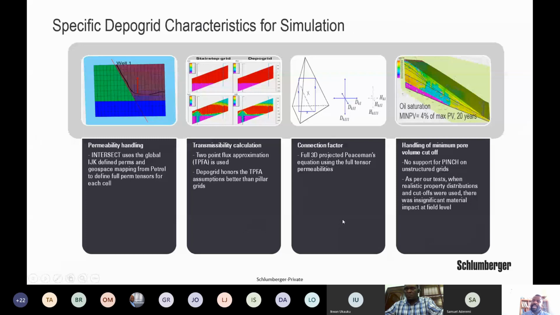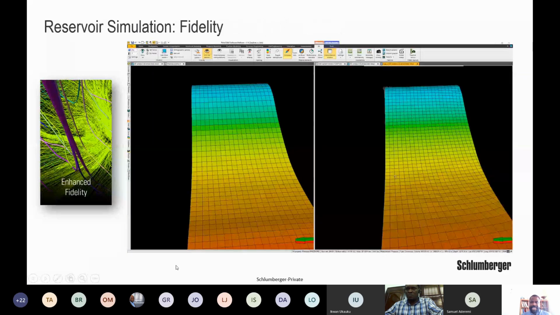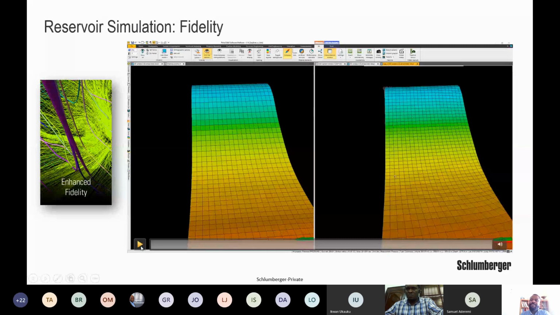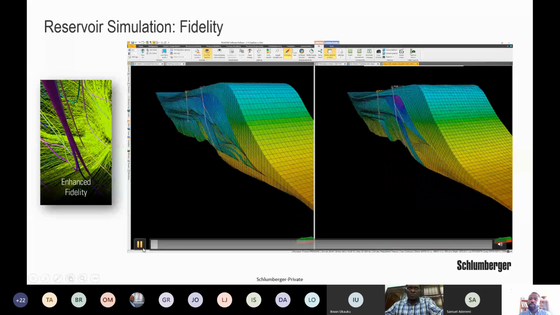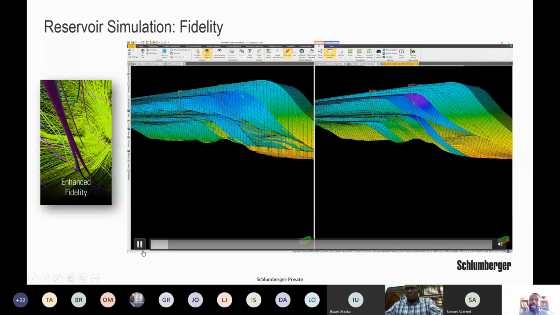One very important thing: minimum pore volume and pinch-outs don't have much impact when we are simulating with the Depogrid. To finalize, I'd like to show you this quick video just to show you the enhancement of the fidelity we have within Depogrid. So here we have two grids representing the complex sequence stratigraphy feature I was mentioning.